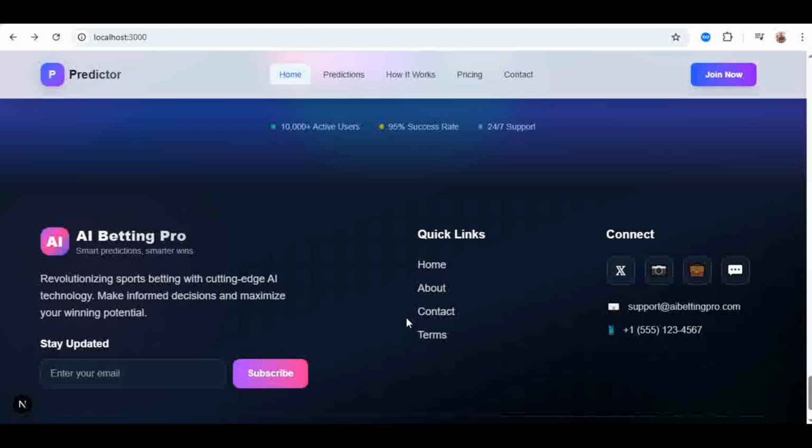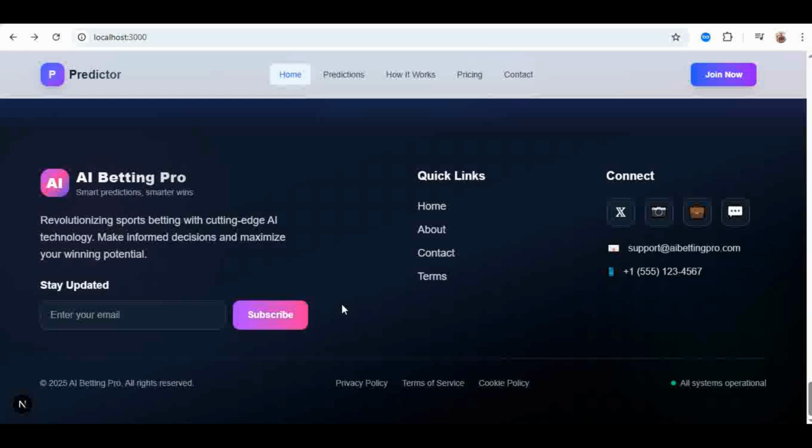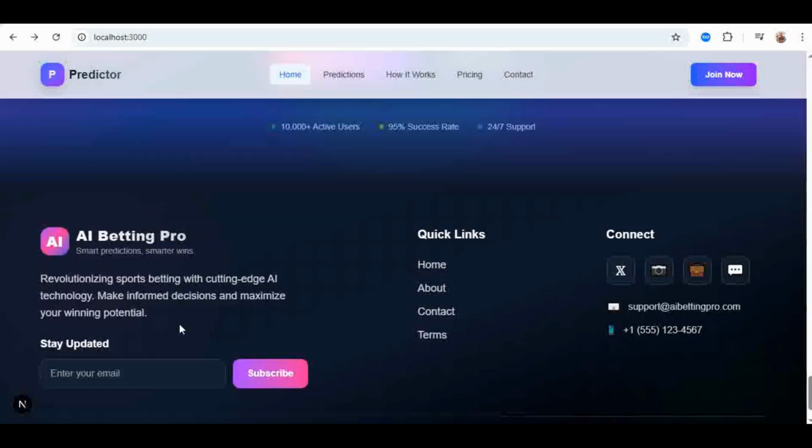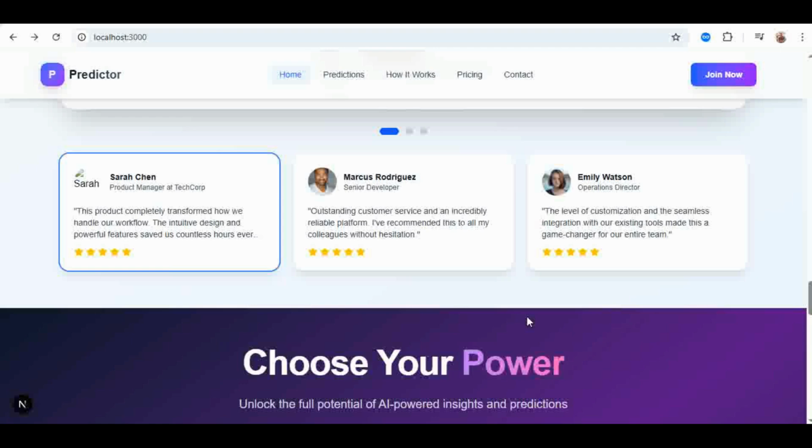You can see here we have the AI Betting Pro, revolutionizing sports betting with cutting edge AI. The navigation looks pretty much okay. Also this part of the connect, this one is Twitter, then this is Snapchat. You see, it looks beautiful. You can see how it looks.